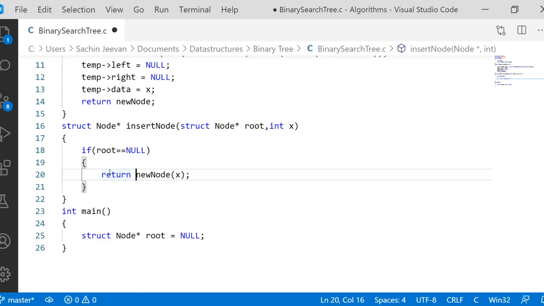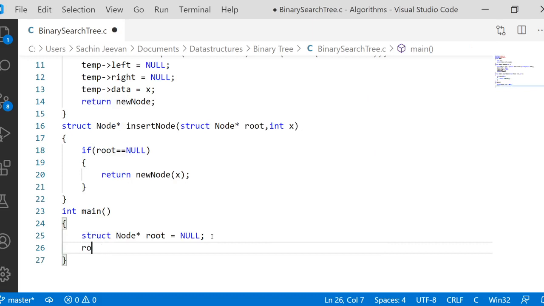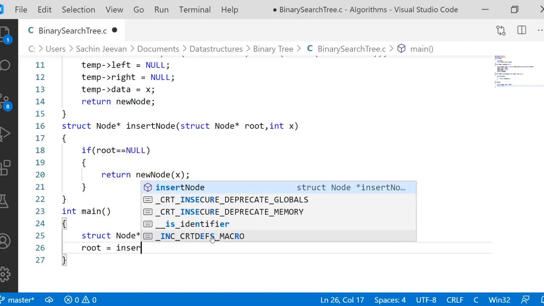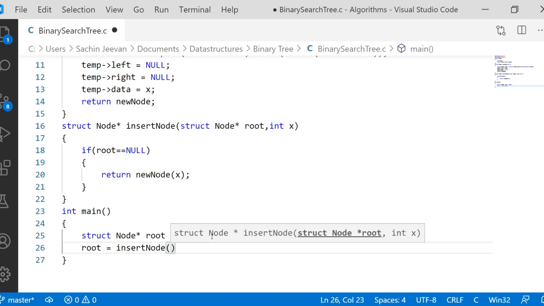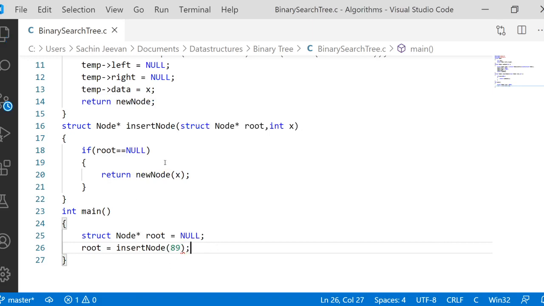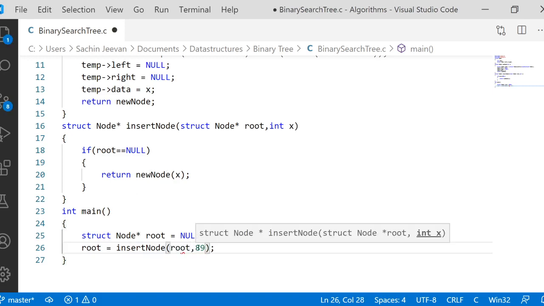So when we return an address from this particular function, where will it be returned? It will be returned to the place where we actually called it. So where we called it, actually here, root is equal to, I'm going to call the function insert node, for example, I will call 89. The same element, root node 89. So for the first time when I'm calling, we also need to pass the address of the root, right? So root comma 89.